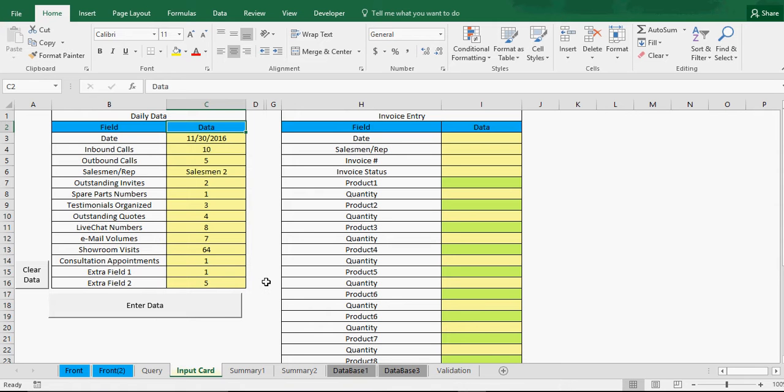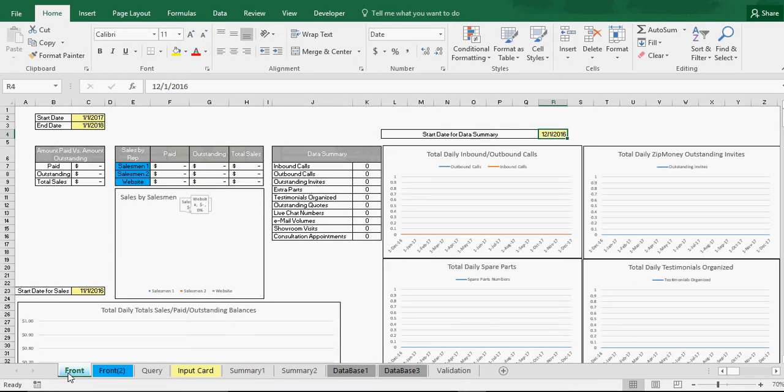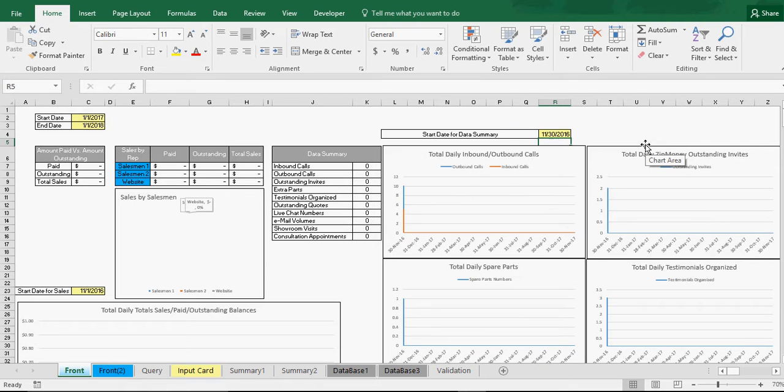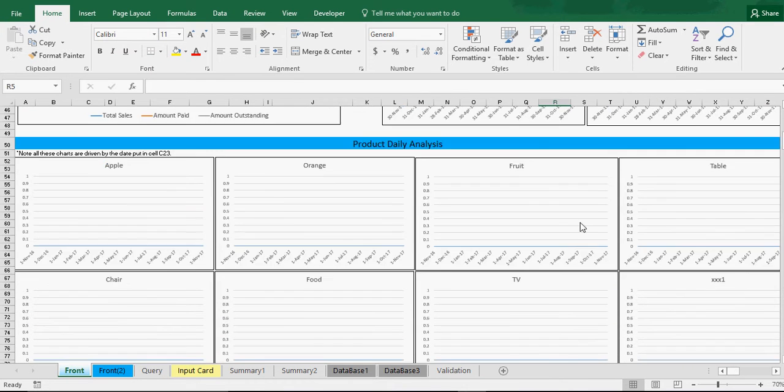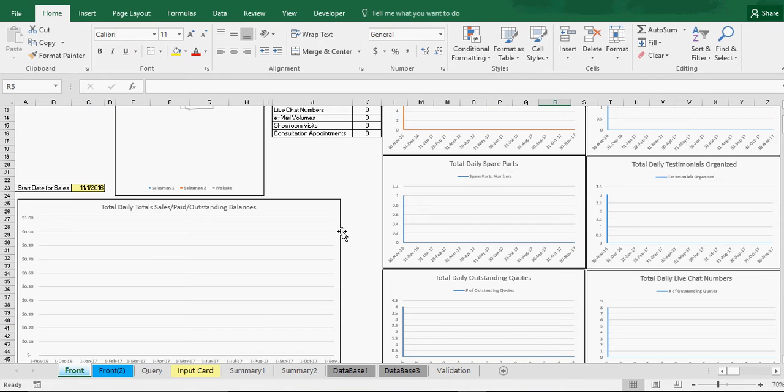Now that we have data in there, you'll see on our front end, well, we got to make sure the query starts at November 30th. So let's start at 30/2016. Now you can see, boom, look at that. We have data here. We got to put this date too here, because I think this goes off of that.